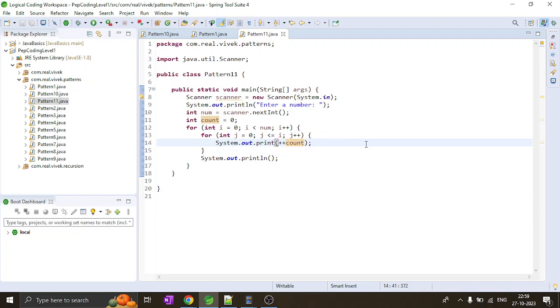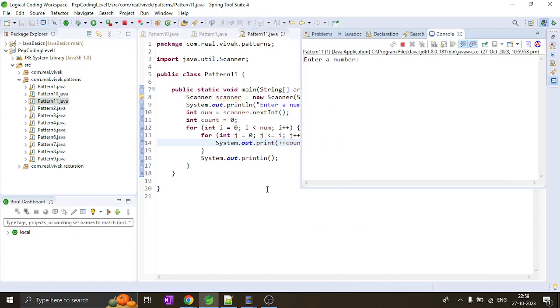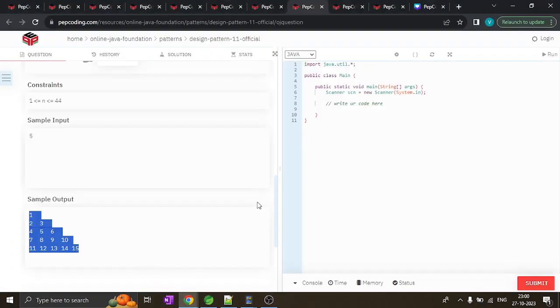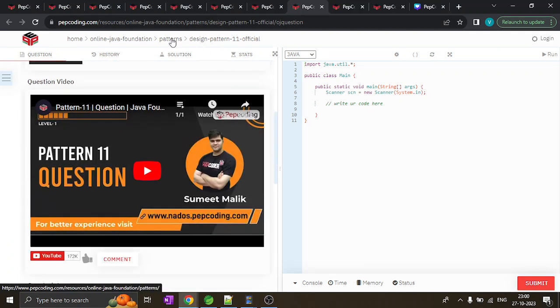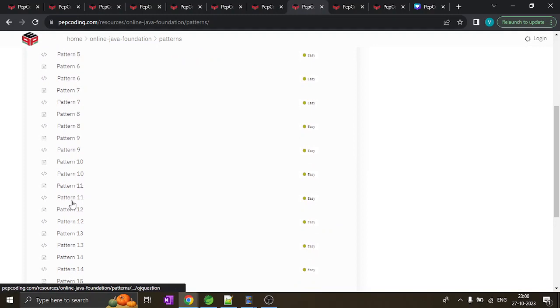And let's try to have them separated here with a tab. Otherwise it gets messy. So let's say for n is equal to 5, we have this desired output, right? Let's solve the next question now, pattern 12.